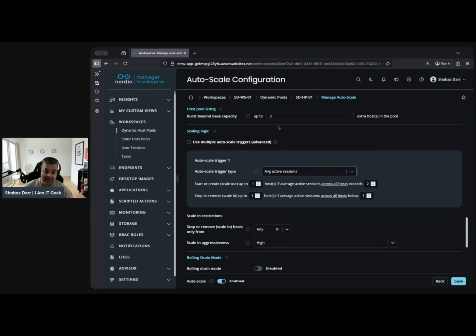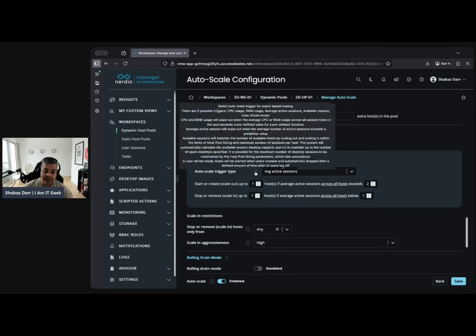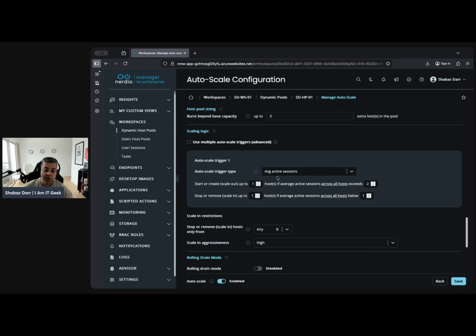When it comes to active sessions, let's just reread this and what does it say? Active sessions will scale out. Oh, sorry. Yeah. So available sessions will maintain the number of active hosts, and so on. Where's the one that's driven by CPU? Okay, yeah. Average active sessions will scale out when the average number of active sessions exceeds a predefined value. Okay, so average active sessions.